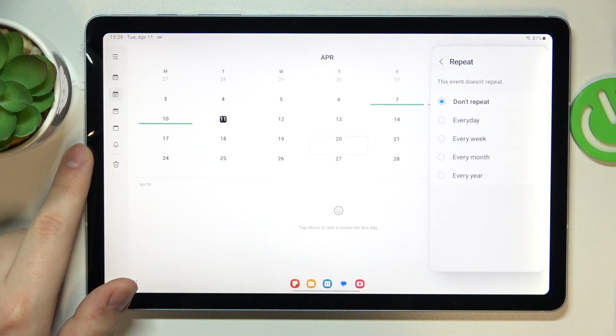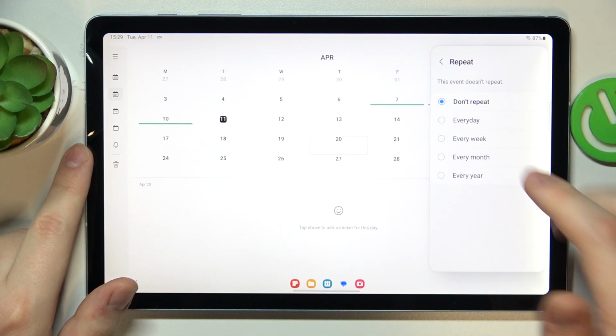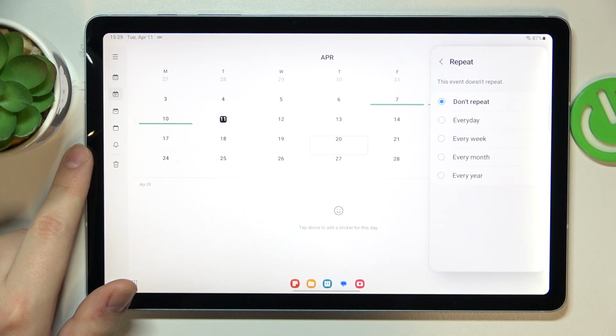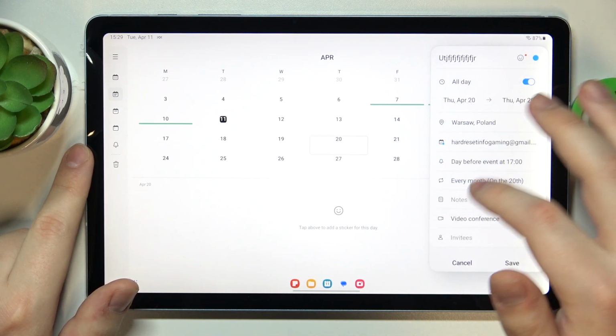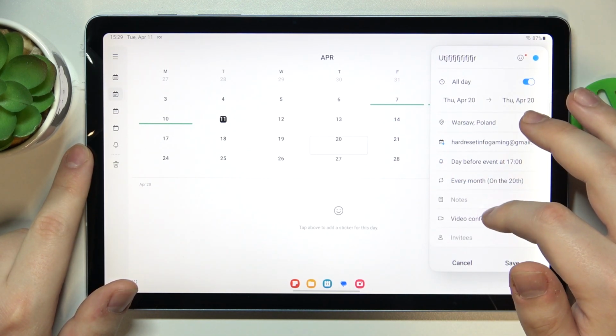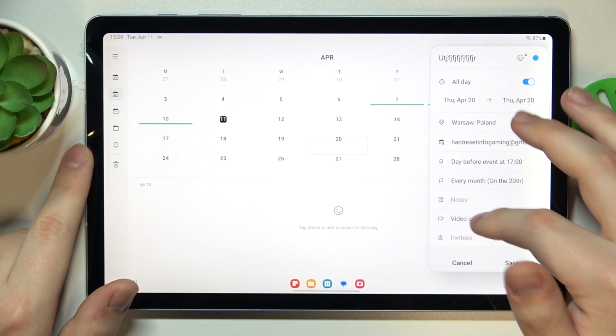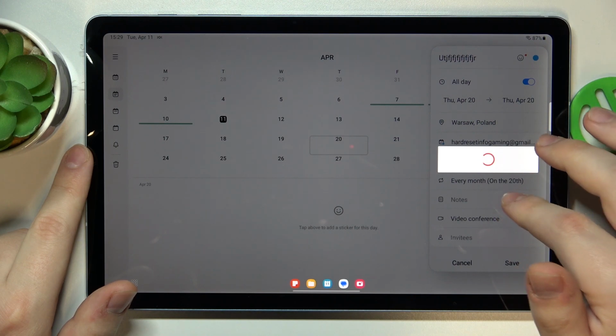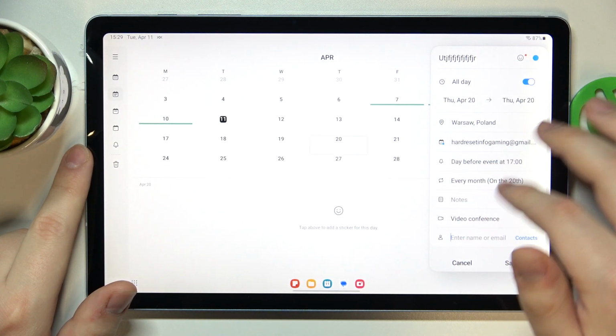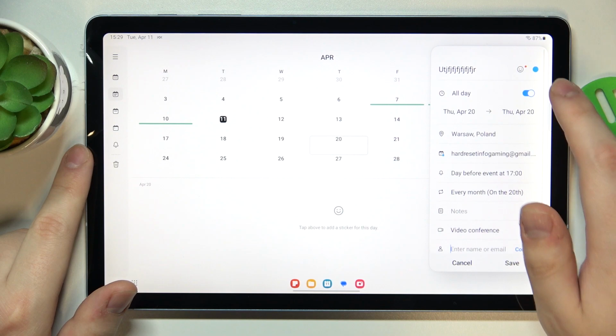You can also set up for this event to be reoccurring or repetitive, so it can take place each day, week, month, or year. I'll let it be every 1 month. Then you can write some notes or description, add the link to the video conference, if there is any, of course, and invite some other meeting participants.